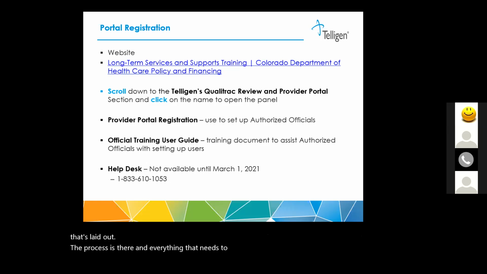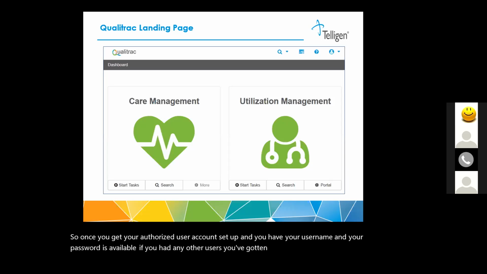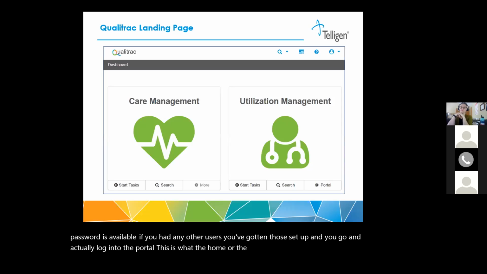So once you get your authorized user account set up and you have your username and your password available, if you've had any other users, you've gotten those set up, and you go and actually log into the portal. This is what the home or the landing page looks like for Qualitrack.